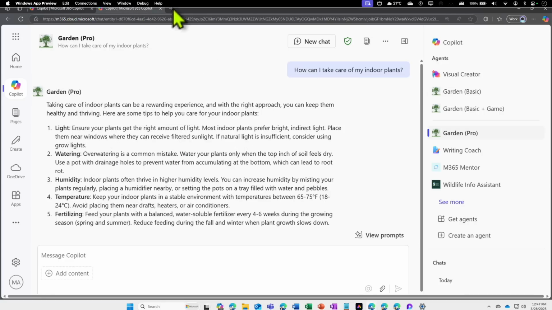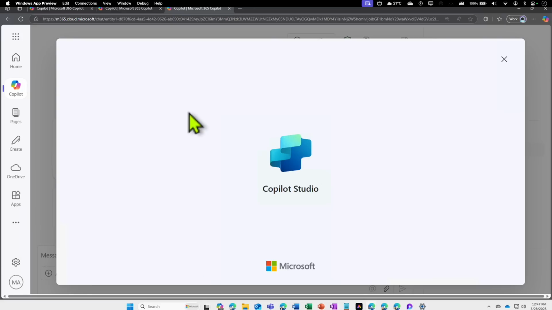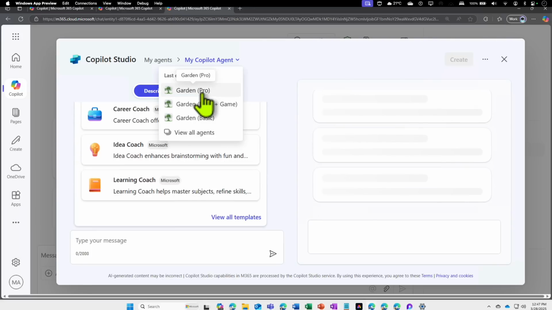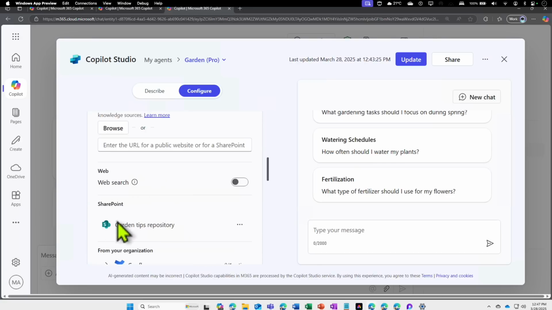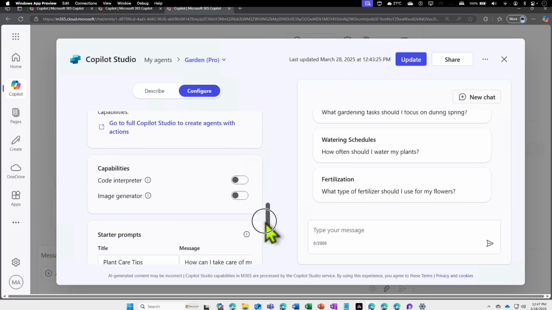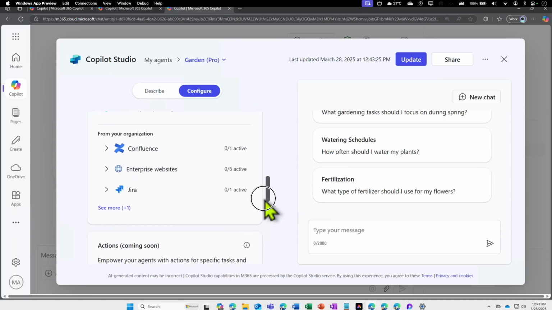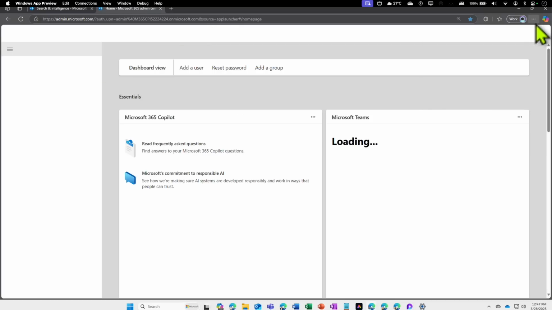But let me go and look at the configuration to make sure everything is in order. I go back to Pro and scroll down. Yes, we have the knowledge source as SharePoint. Maybe it takes some time to pick it up, but it will definitely pick up. So maybe we can actually do one thing. I can go back to SharePoint, look at one of the documents, and ask a question specific to that. We're going to SharePoint.